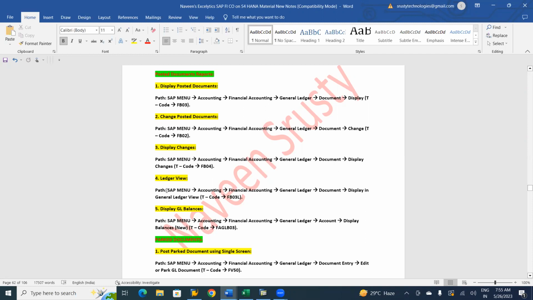Means how we see it first: after posting, if you say display, first it will show entry view. And after that, we select general ledger view, GL view. But here we can directly go with this one. We can directly see the ledger view. Okay, you can write it as display document in general ledger view.